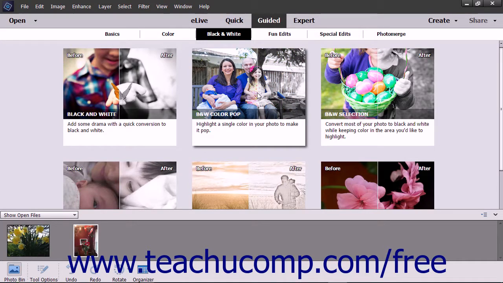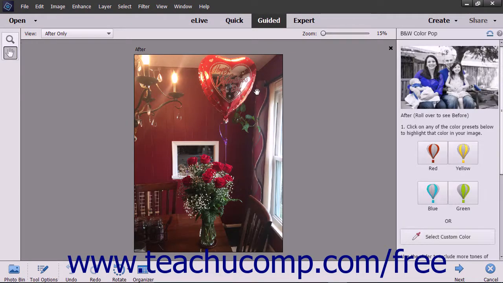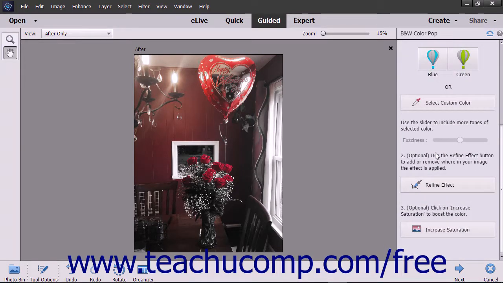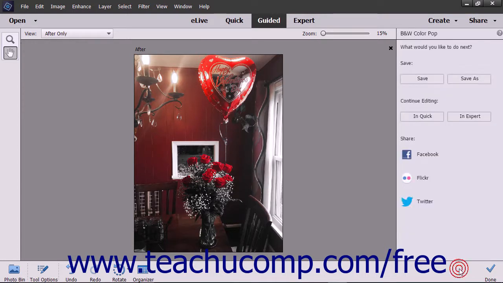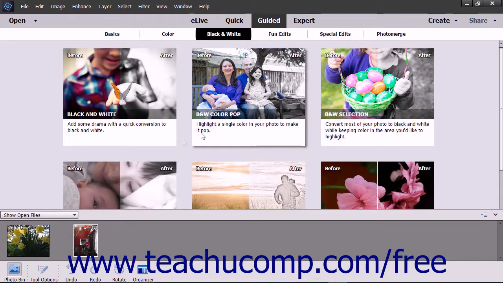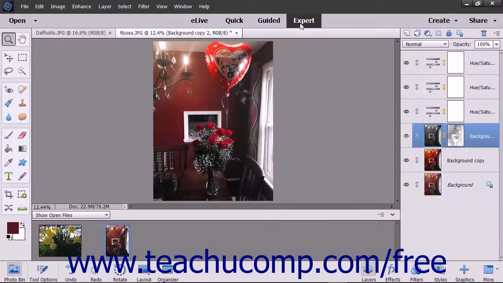All of the functions in guided edit mode let you make simple choices from a list of options. You will then be guided through the process of making the changes to your selected image. A panel will open on the right side of the application window that will walk you through the process of editing your photos. Simply follow the instructions listed in the pane to complete the guided editing process. This edit mode lets you create professional-looking photos without the need for professional photo editing skills.